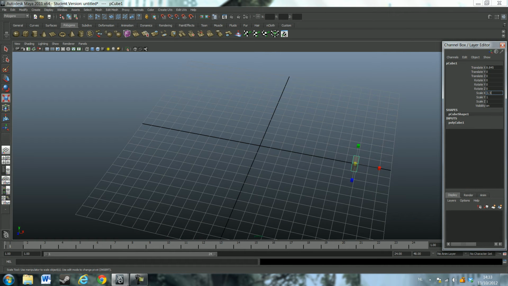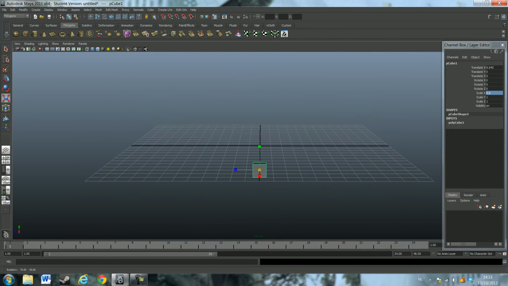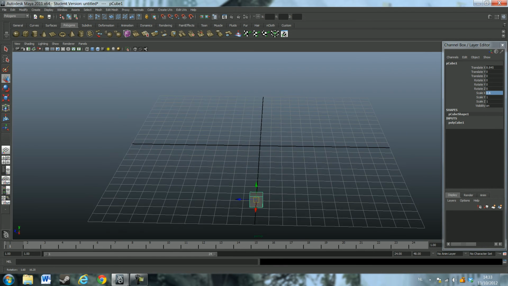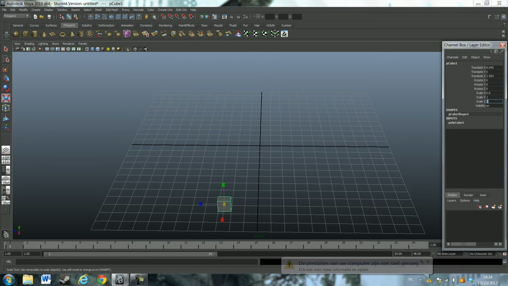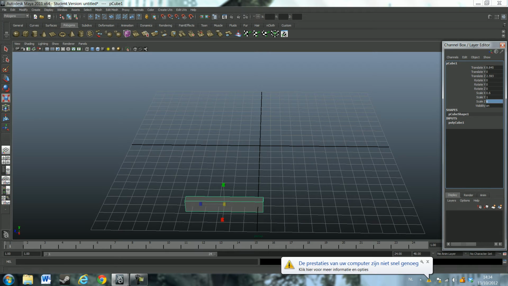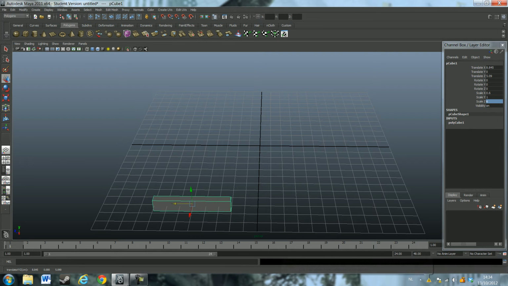I'm gonna make 0.6 of that, so just make the cube 0.6, and I always like to use these squares displayed. We're gonna turn the Z scale to 6. 6 would be nice. We're gonna add one more, 7, and just line it up with that.